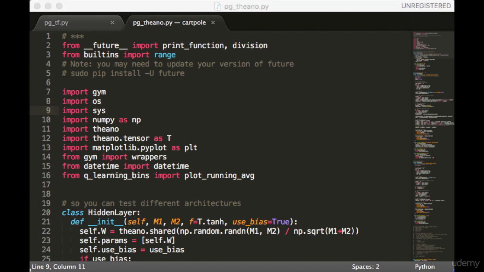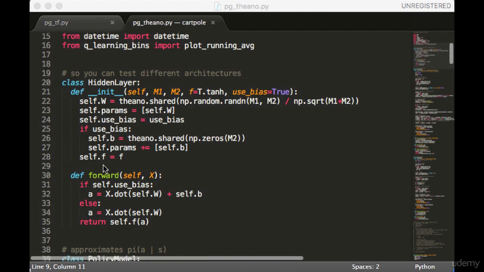At the top, we have all the same imports as before, except we're now importing Theano instead of TensorFlow. We then have the hidden layer class. This has the same parameters as the TensorFlow version and does the same thing. There is one extra thing it does, which is saving the params. We need to do this in order to write the update expressions later.